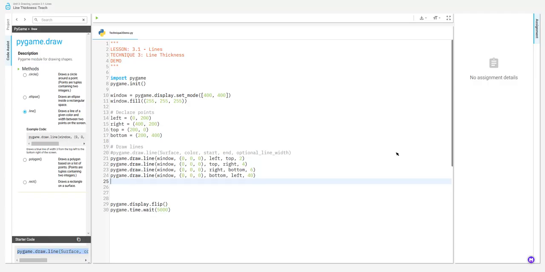You're supposed to be drawing, what is it you're supposed to be drawing? Doesn't really say, does it? All right, so just throw some lines down there and show me different thicknesses. That's what I want to see.